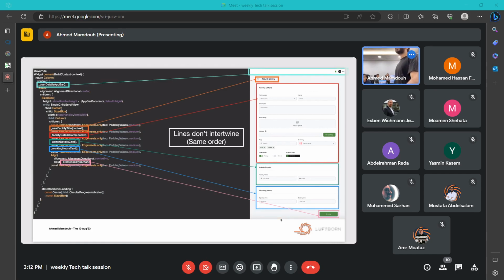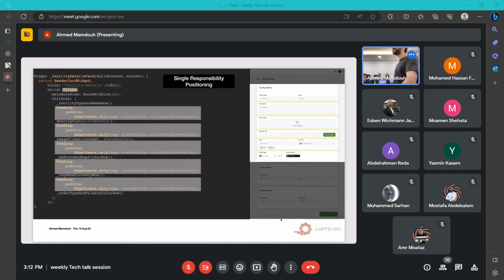And you can find that the elements are in the same order as they are on the UI. So you can detect that they are on the same level just by looking at the code. You can find that they are on the same level of the column. Same goes here. We're going to zoom in on the elements.